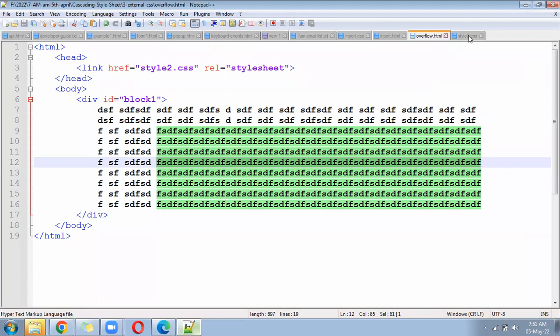Now come to the CSS file, style2.css. We have to write an ID called block1, and for block1 we need to add some CSS where word wrapping will happen, as well as scroll overflow will also get applied.